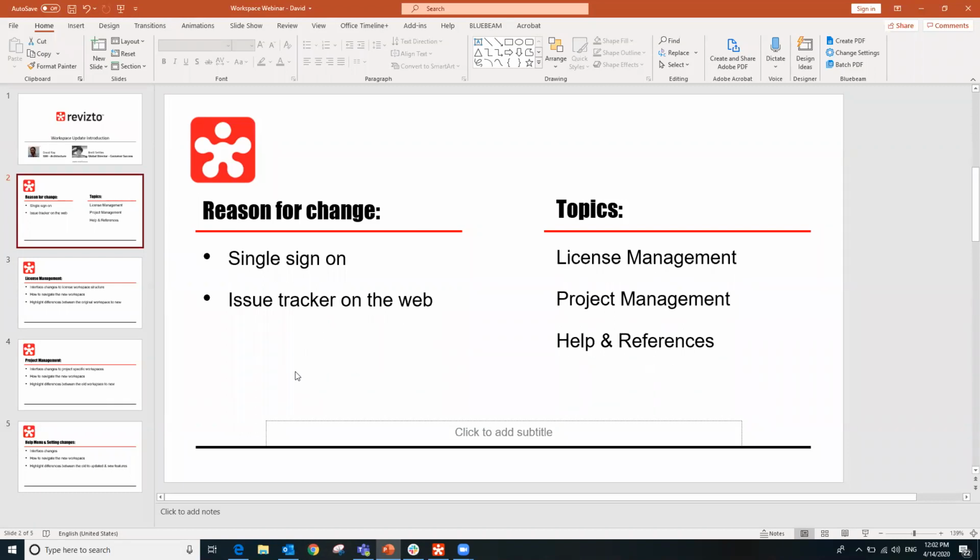First off, I want to talk briefly about the reason for changing the web-based workspace. This change was needed to provide a single sign-on that will be incorporated into the Revizto platform at a later date. And another future update will be the issue tracker on the web. So with our updated workspace, this really sets the foundation for both of these new features to take place.